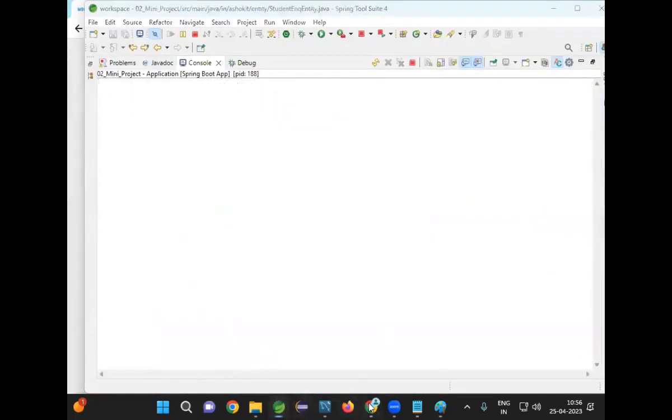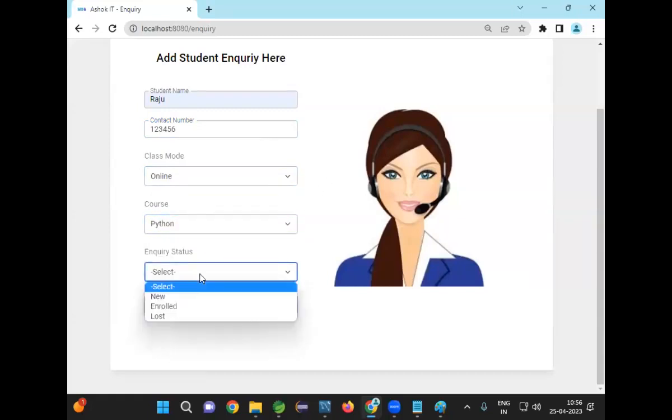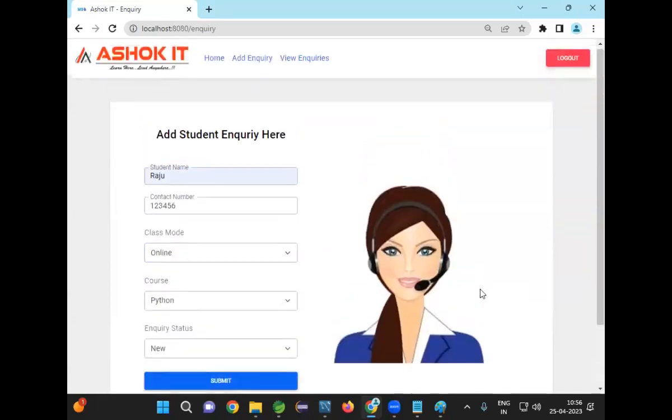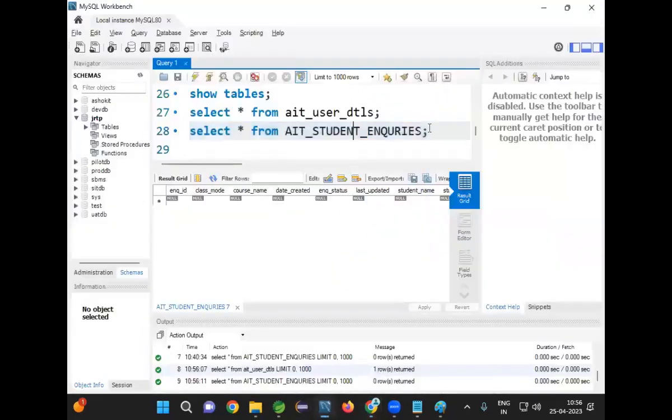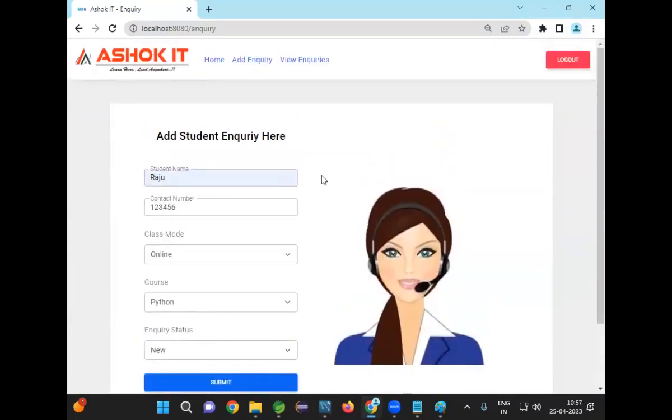Clear the console. Then add the details. Raj, contact number, some value, online, Python, new inquiry. Currently in the database, inquiry table having any data or inquiry table does not have any data? Does not have any data. What is the expectation? This inquiry should be added along with the user ID.